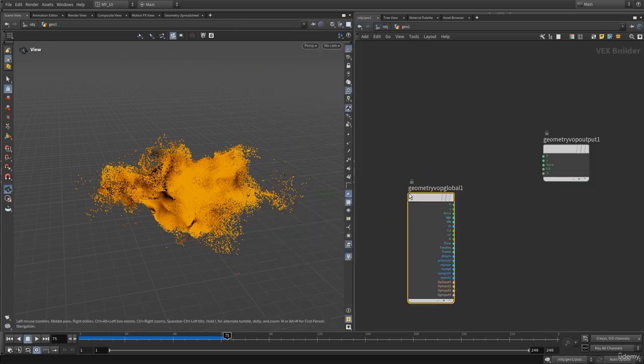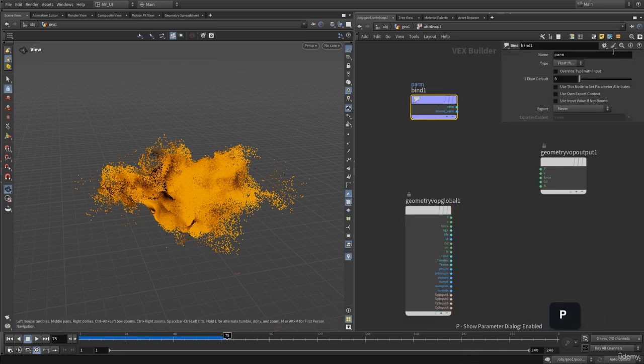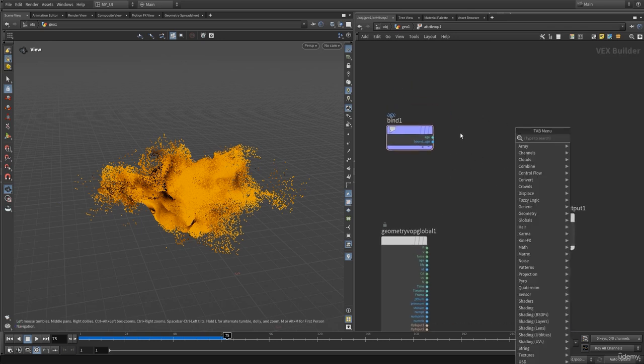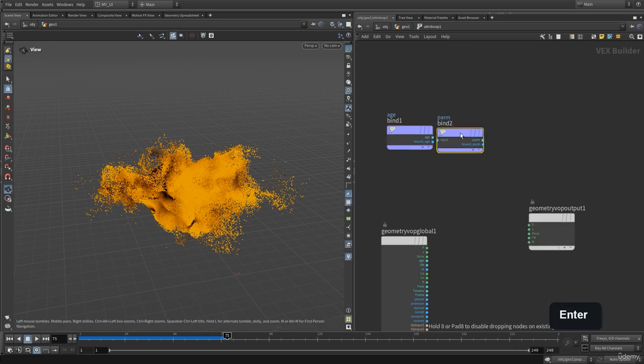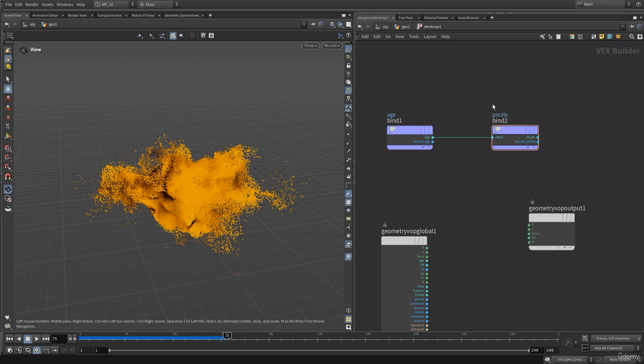So let's go into the Attribute Wrangle, and in here first I'm going to import the age attribute, and we can import this by adding the Point node. And in here we just need to type the attribute name that we want to import. I want to import the age, and now I can just export this as a P scale. Let's add a Bind Export node, and I want to create a P scale attribute. And now I can just connect this in here, which means that we are using the age to set the P scale.